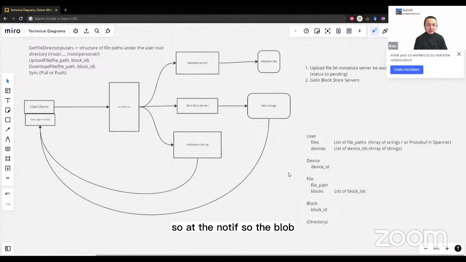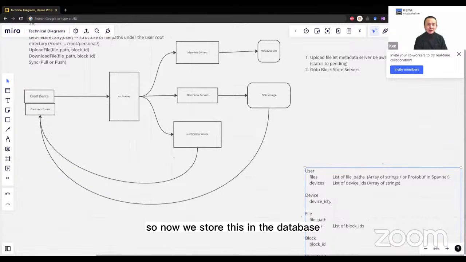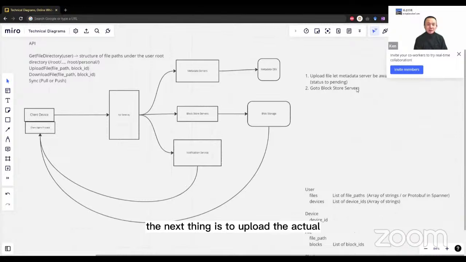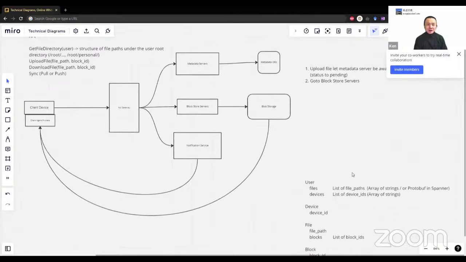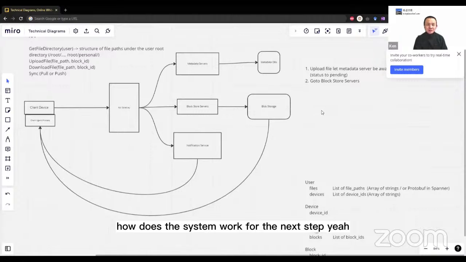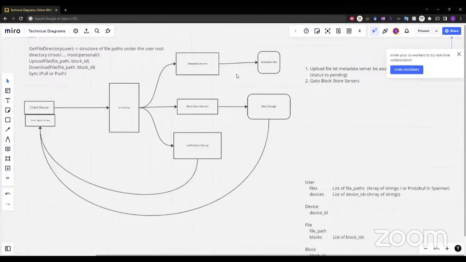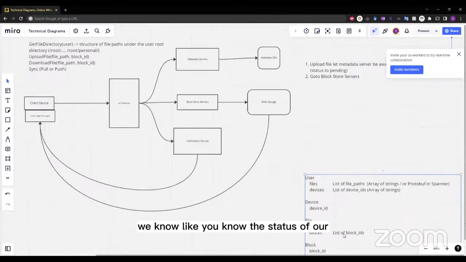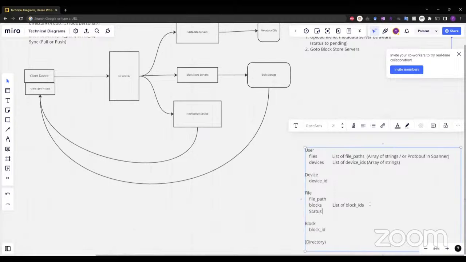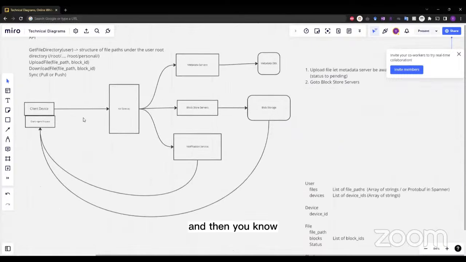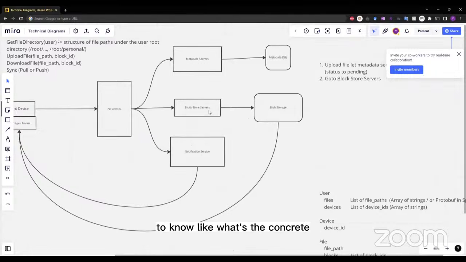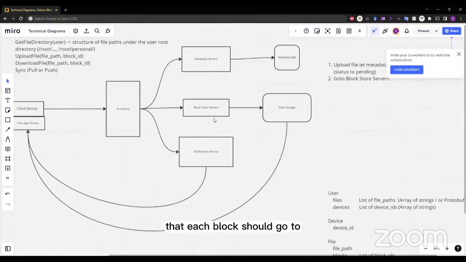So now we store this in the metadata database. The next thing is to upload the actual file content. How does the system work for the next step? Basically we write this metadata into the metadata database, and the status of the file is switched to upload pending or something. Then we go through the API gateway to the block store servers to find out the concrete URL that each block should go to.